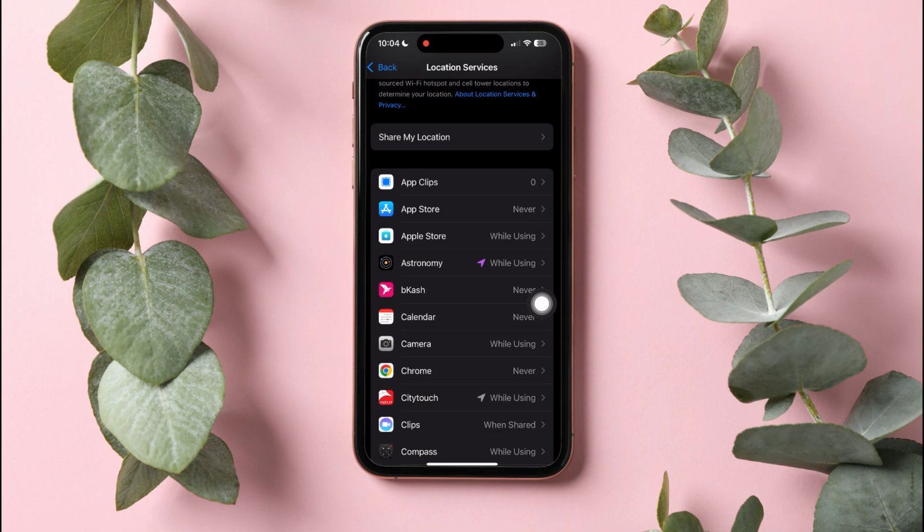After this setting is changed, any new photos or videos captured with the Camera app will automatically include the location data. Following these steps, you can easily turn on photo location on an iPhone.